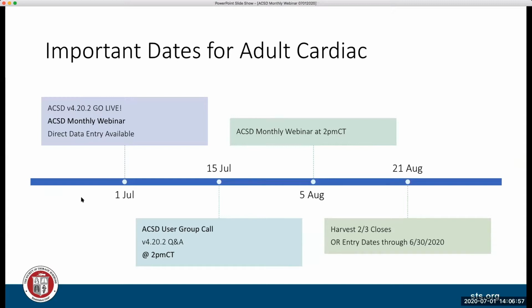Important dates for adult cardiac: today we go live with version 4.20. We have our monthly webinar, and direct data entry is available for those sites who wish to use it. July 15th, we'll have a user group call, which is version 2. It's going to be focused on version 4.20.2 questions and answers. So if you're abstracting that form, it's a good place to bring your questions. Then our monthly webinar is on August 5th, and harvest 2 and 3 will have OR dates through June 30th. That harvest closes on August 21st.